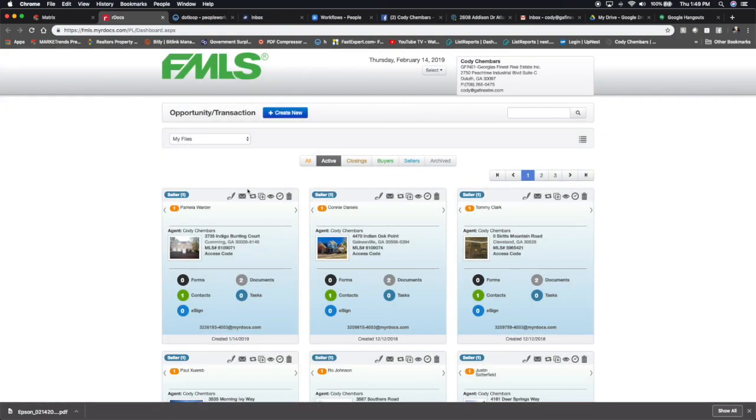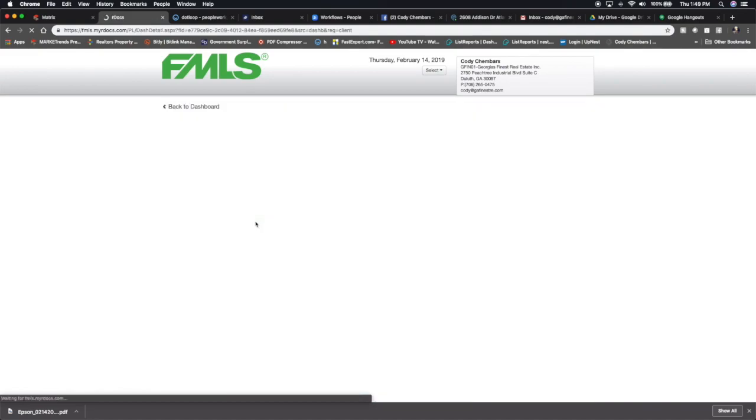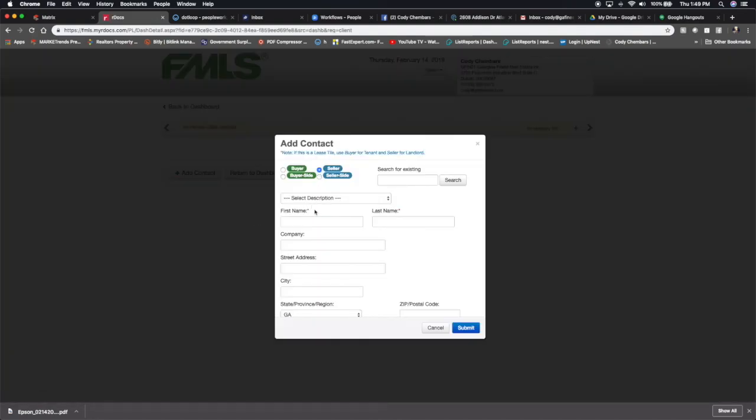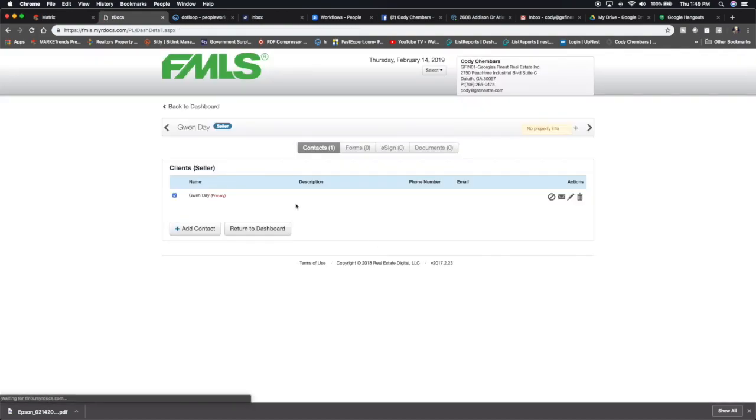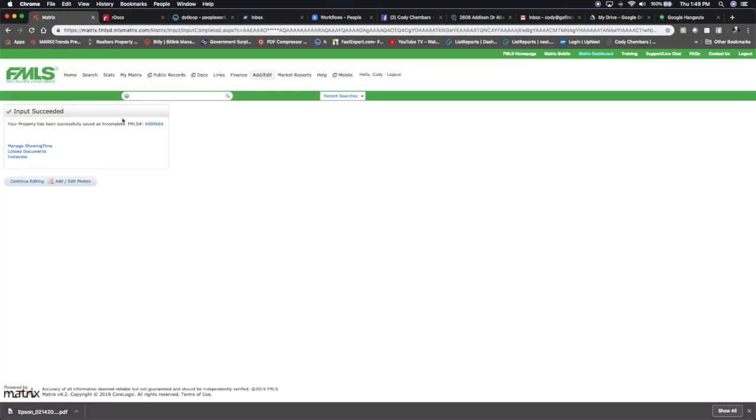So we're gonna come over here to create new, and we're gonna add the client, and we're gonna add the property, and we are going to add this. So she is a seller. We're gonna put here, and we're gonna submit. Once we do that, now we can go up here to property information. And you can actually add your FMLS number right here, which we can come back here and get this right here. So we're going to copy that.